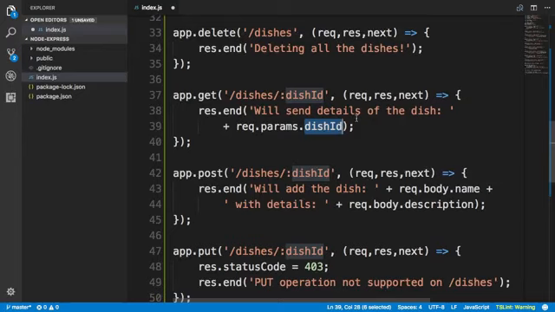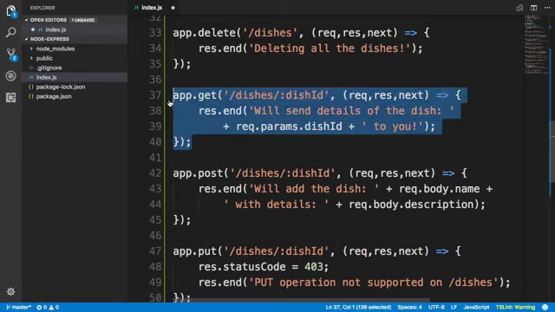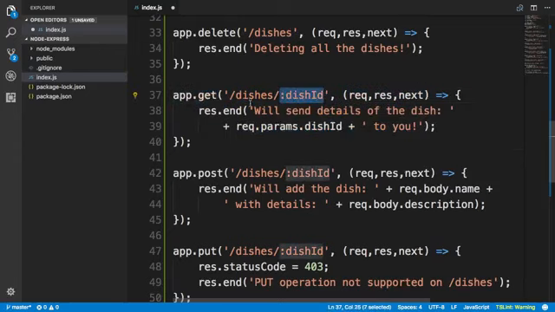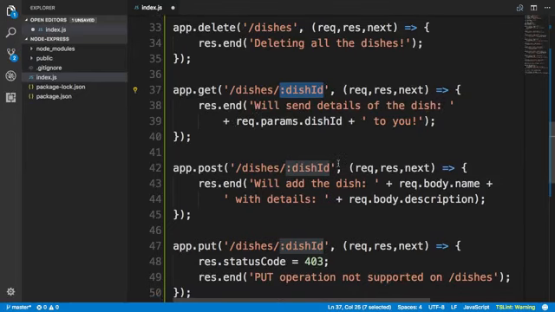So we'll say send the dish req.params.dishId, and then we'll say to you. That way we know that the server is getting the dish parameter. So if I say /dishes/23, the server will reply saying we'll send the details of the dish 23 to you, and so on. We'll see how it works when we use Postman to test this server.